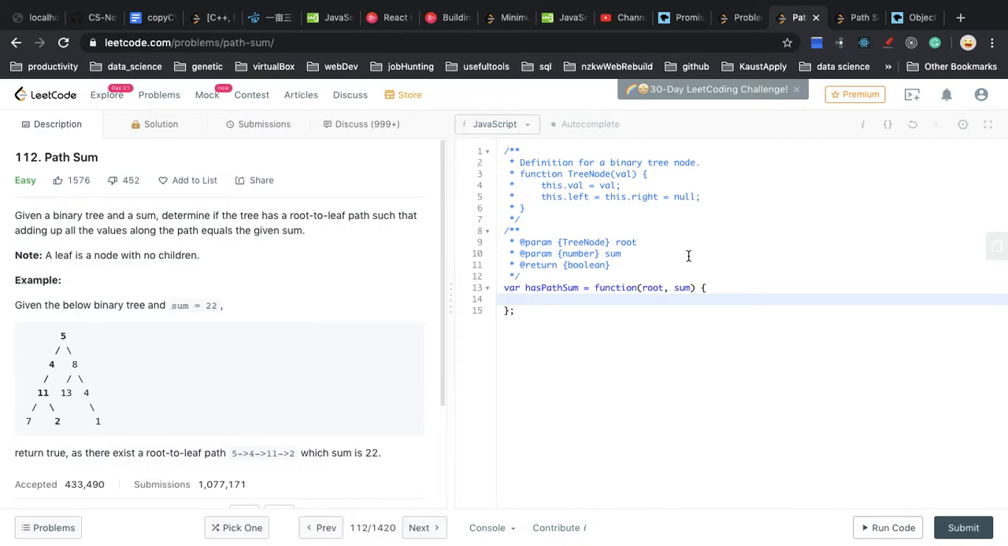In this question, we are given a binary tree and a sum. We have to determine if the tree has a root to leaf path such that adding up all the values along the path equals the given sum.